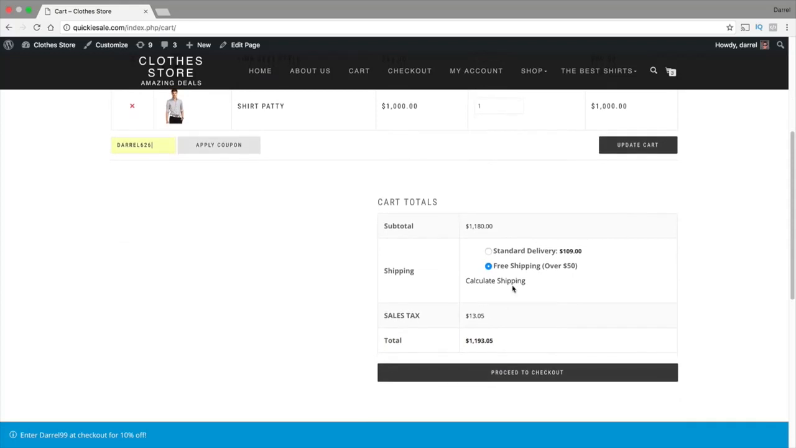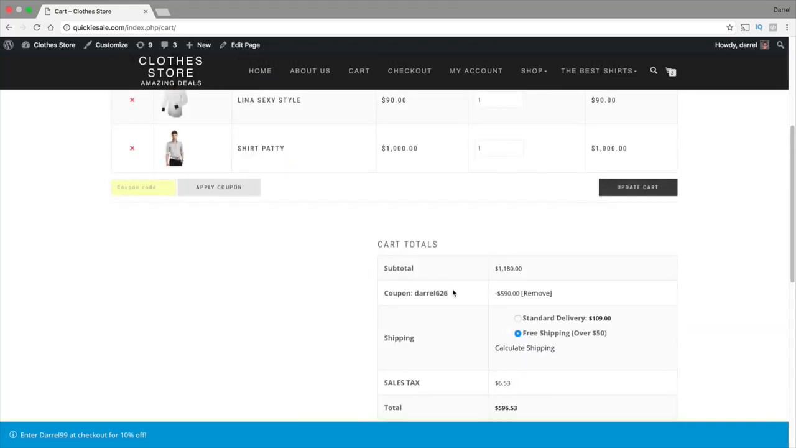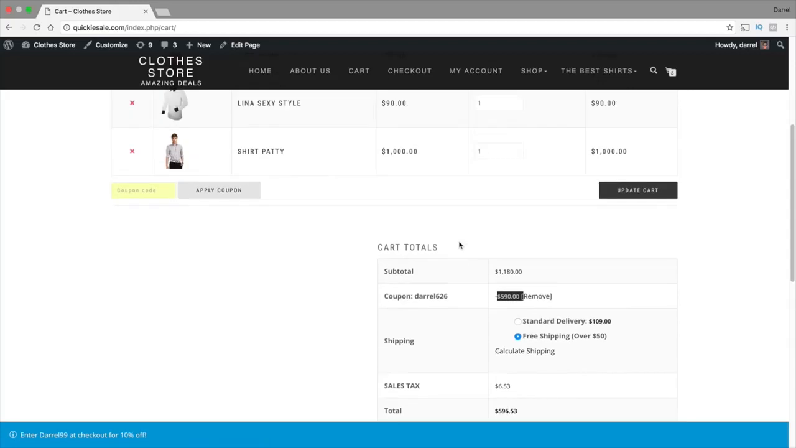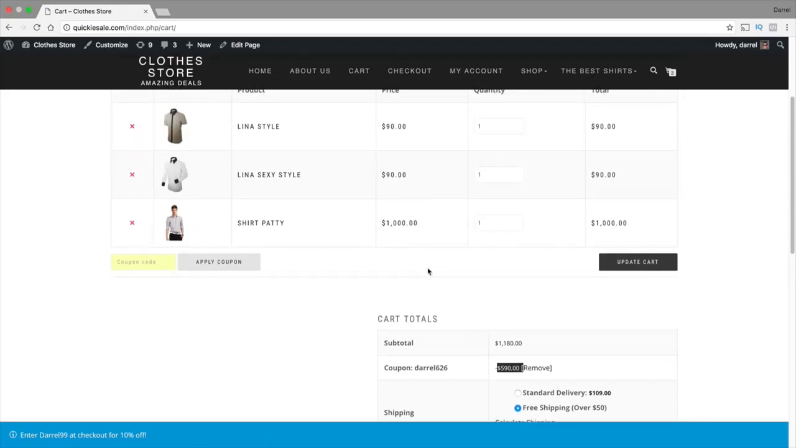Again, we have the price right here. Let's apply the coupon code. And there you go. This coupon code saved us 50% off. It removed $590. Okay, so that is basically a quick summary, guys, of the coupon code. They're very simple and very easy to use.